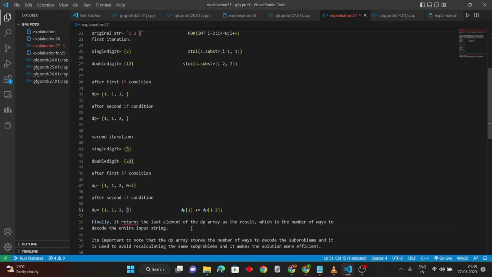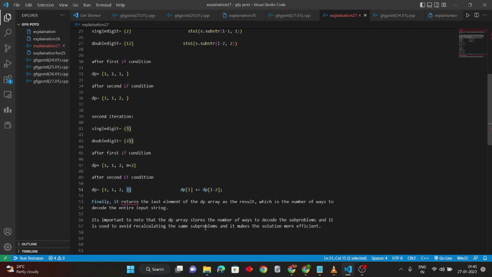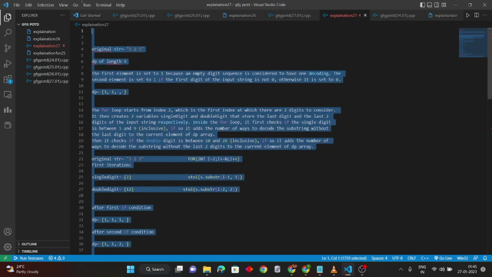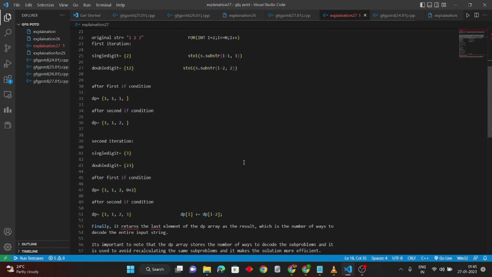Now finally it returns the last element of the dp array as the result, which is the number of ways to decode. Okay, fine. So now it returns 3, 3 ways are possible. It's important to note that the dp array stores the number of ways to decode the sub problems, and it is used to avoid recalculating the same sub problems. That's what I'm telling you. The dynamic programming method divides a big problem into many sub problems, so that our time gets saved by avoiding the recalculation of the same sub problems again and again. So this is how the dynamic programming approach makes it efficient.